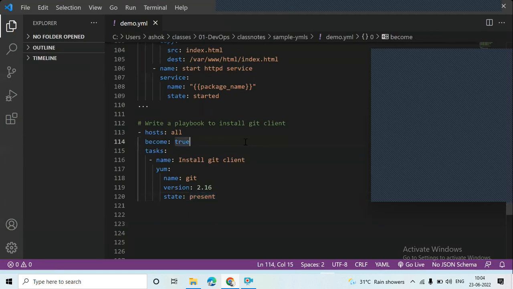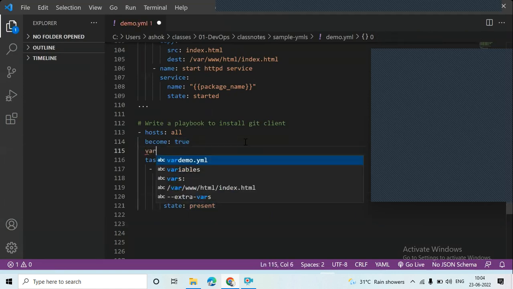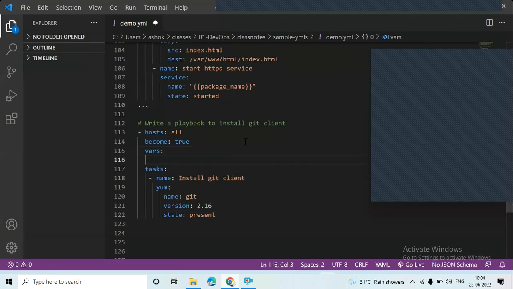Can I go for a variable concept here? I'm going to use variables. I'm using the variable git version, and I'm going to specify 2.16. So instead of using this, I'm going to specify git version. Instead of declaring the version number directly here, I have declared the version number as a variable. Is it satisfying our requirement?